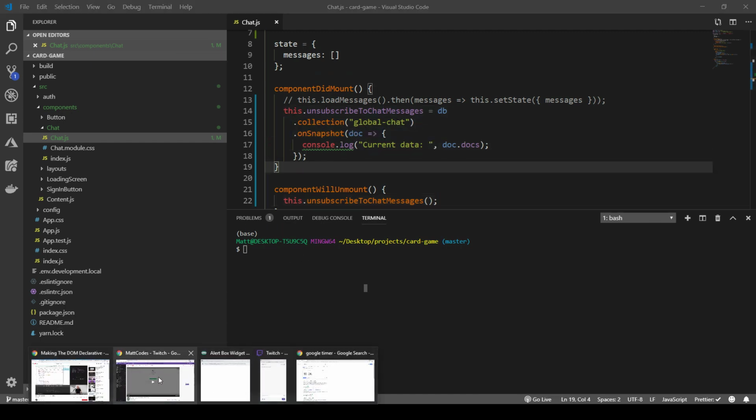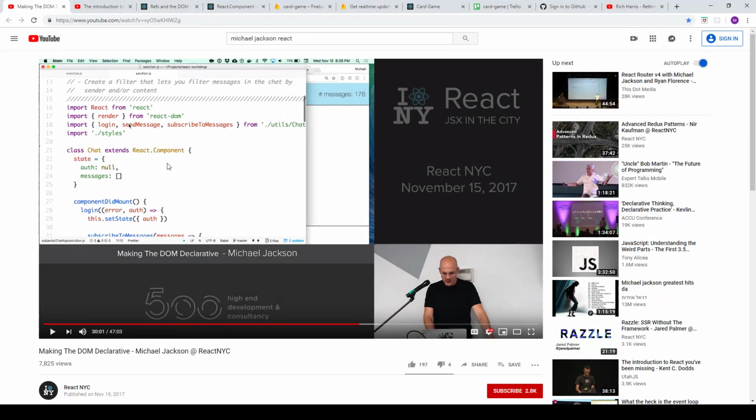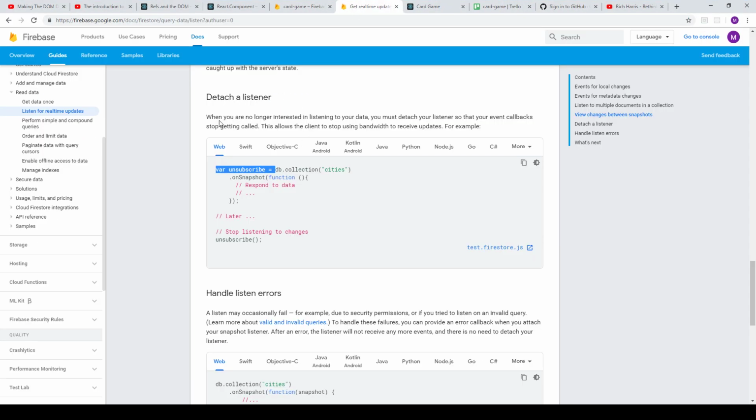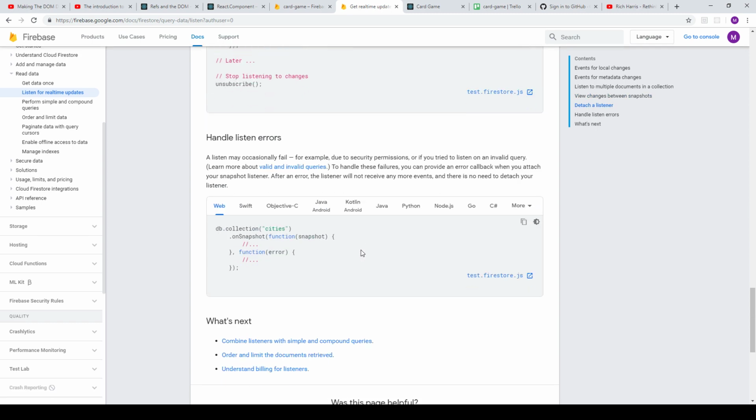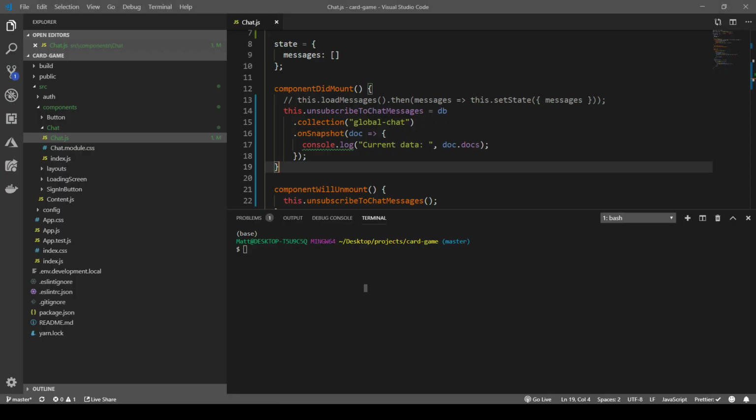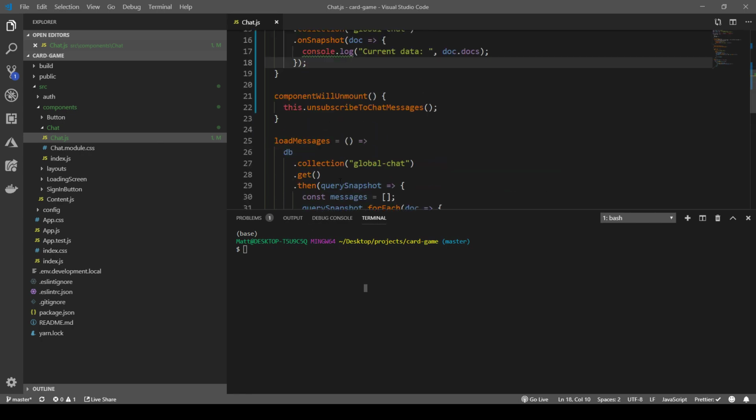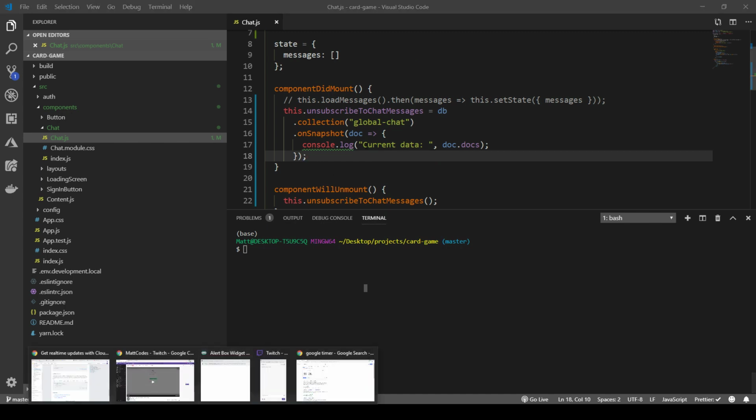All right, let's see. Moving on. Let's double check I use that right. When you're no longer interested in listening to your data, you must detach so your event callback stops being called. Yes, perfect. I guess they use two parameters here, one success, one error. Although on snapshot function, what do I have? I have a function, so it's just a callback. Interesting. Okay. All right. Looks good.